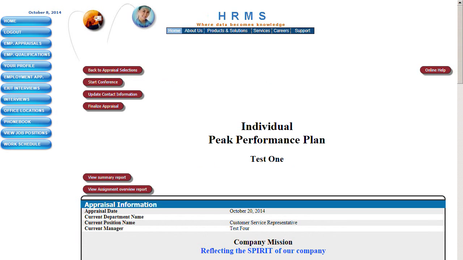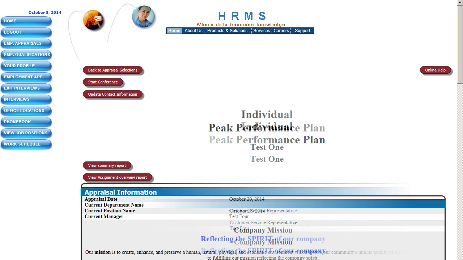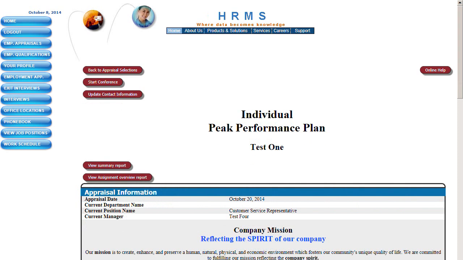Based on the email sent to the employee by the manager, the next step would be a meeting between the manager and the employee to review the appraisal, perhaps even making changes to the appraisal. Once this process is completed, the supervisor would log back onto the system and select the option to finalize the appraisal. Once finalized, no changes can be made to the appraisal. Note that once the appraisal is finalized, the Finalize Appraisal option is removed from the screen.